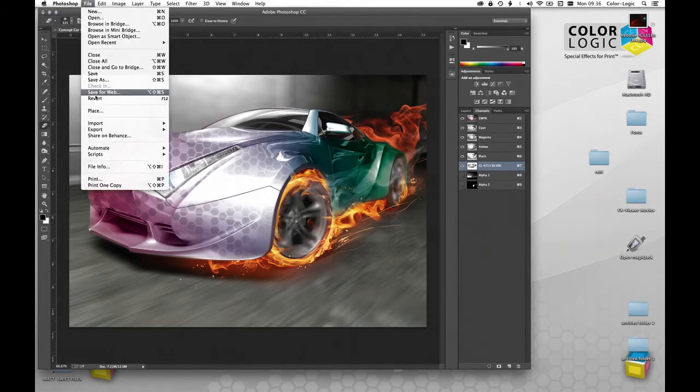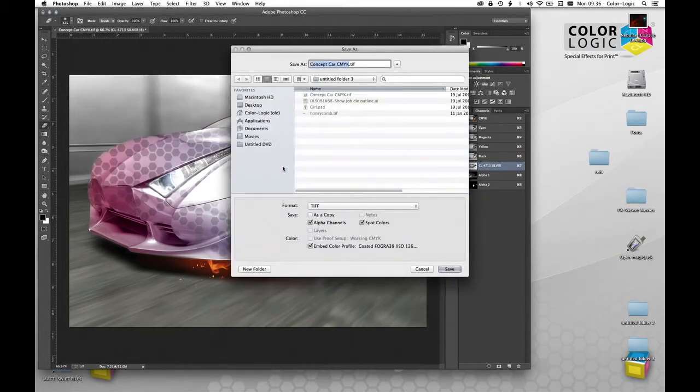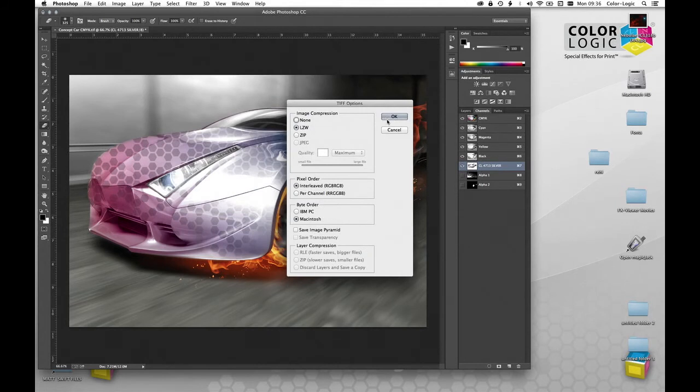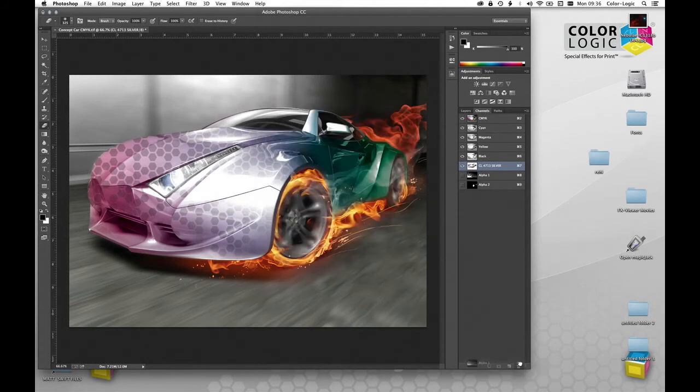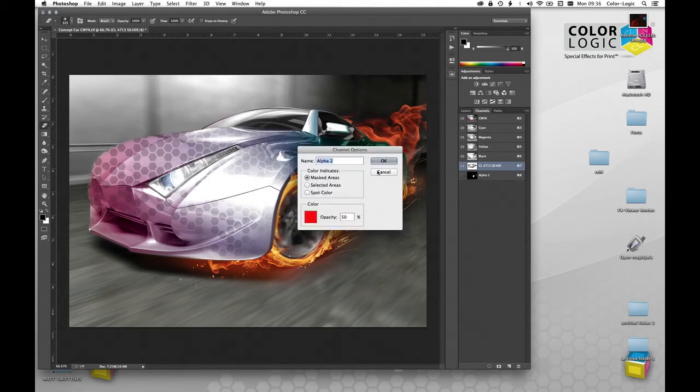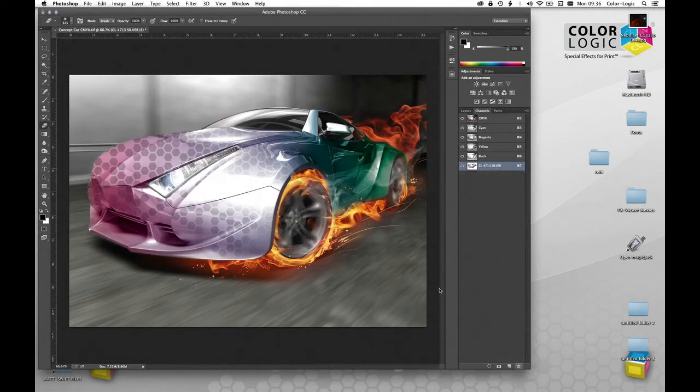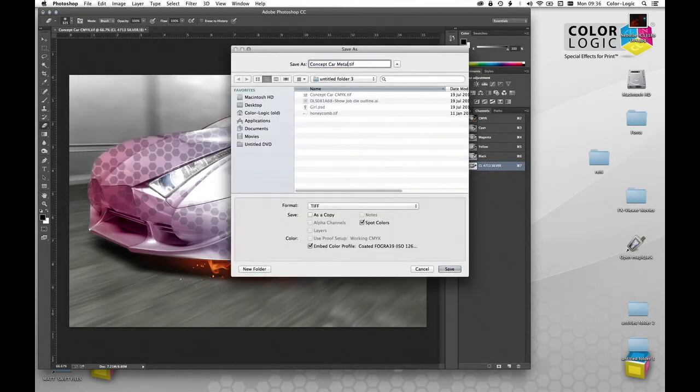So I'm just going to now save that as metallic, and save that as a TIFF with a spot color on. And actually I don't need my alpha channels in here. Let me get rid of those so I don't confuse the system. Save as metallic.